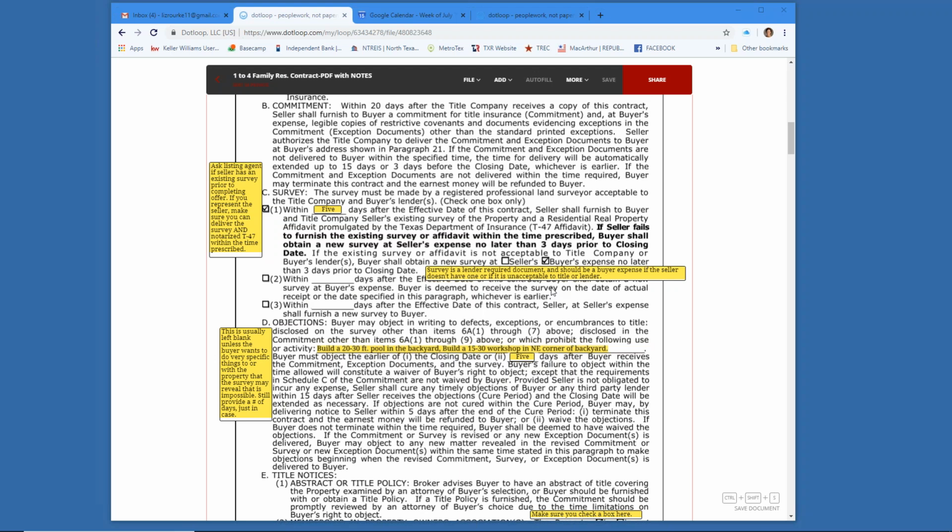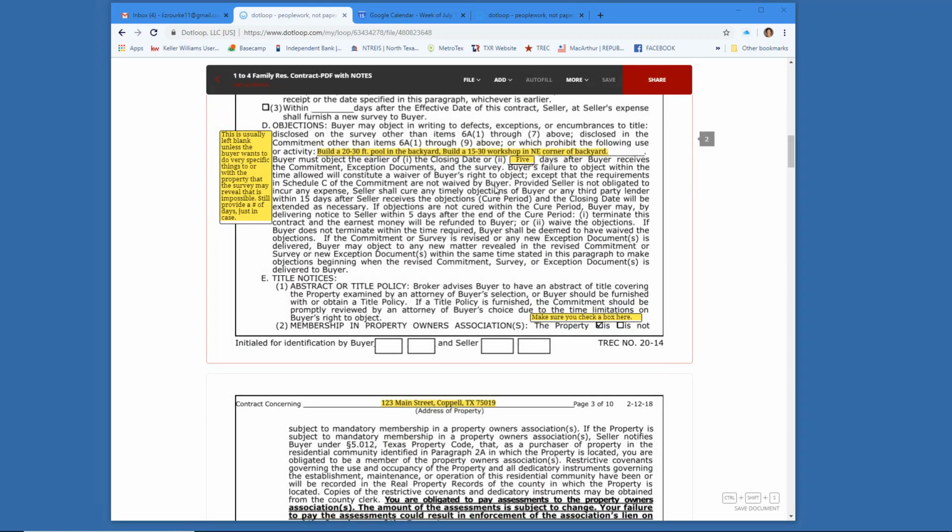Okay, so like I said, if you're a listing agent and you don't have a survey, and the buyer's agent hasn't asked you if you had a survey, and this comes in with this paragraph checked, that you've got to provide a survey, you mark that out before you execute this contract, and check number 2 and put about 20 days. Okay? All right, down to objections.